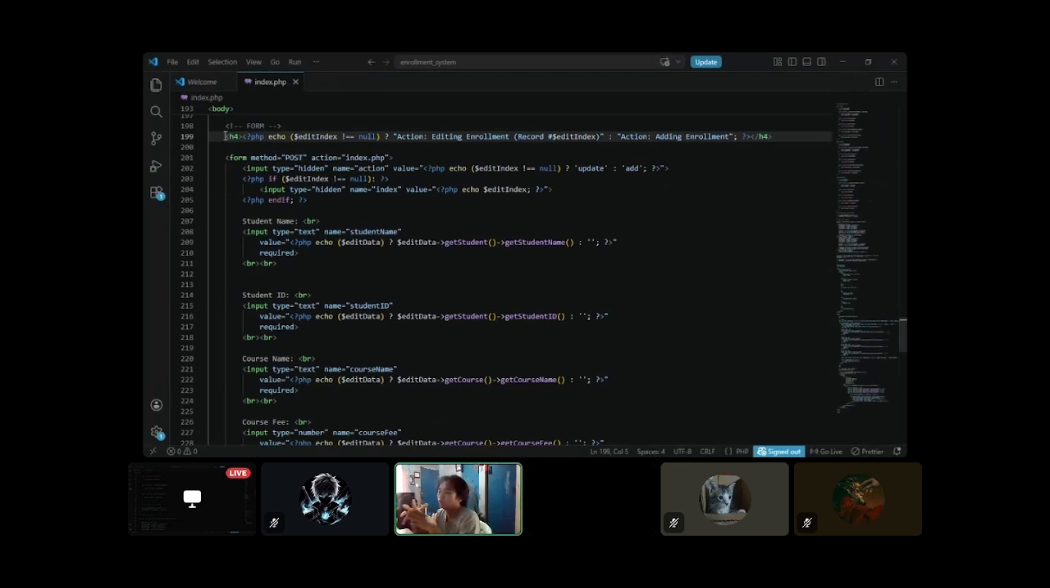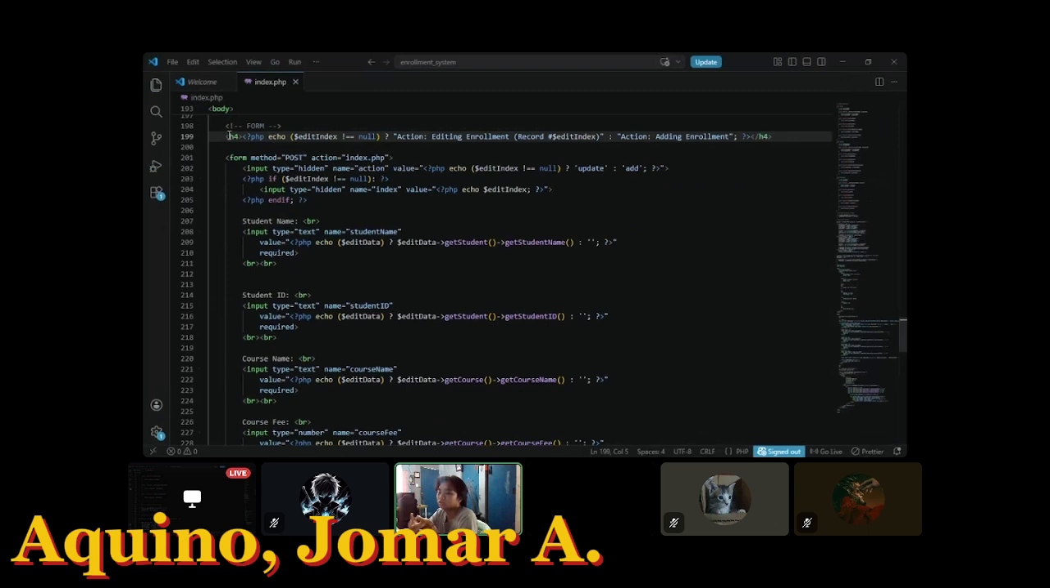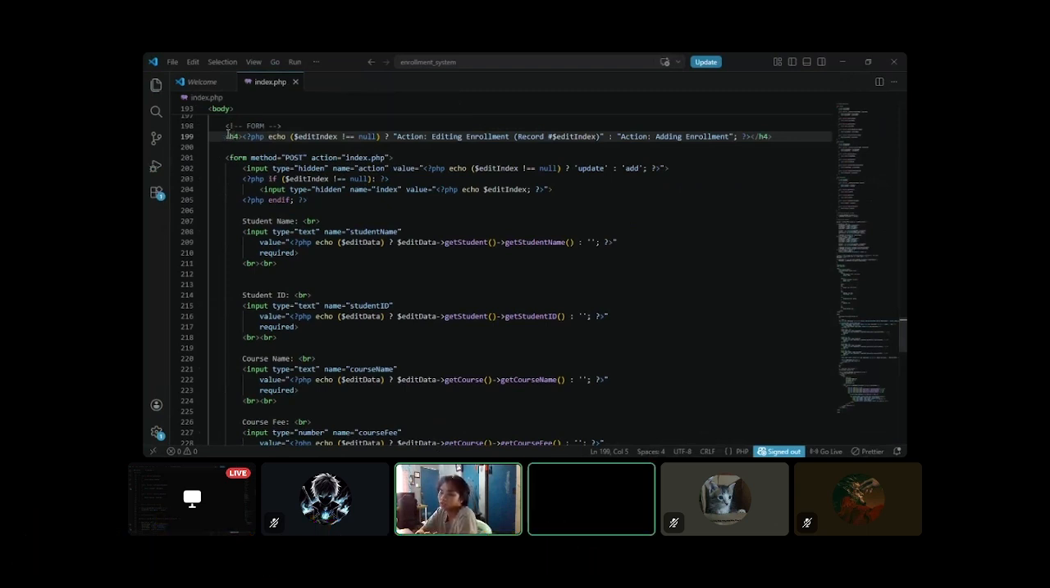Good day, greetings po, sir. Today I will explain the part on the form, and this code is used to create a form for managing student enrollments. Basically, this form can do two things: it can add a new enrollment or edit an existing one. Instead of making two separate forms, we combine them into one, which is more efficient.